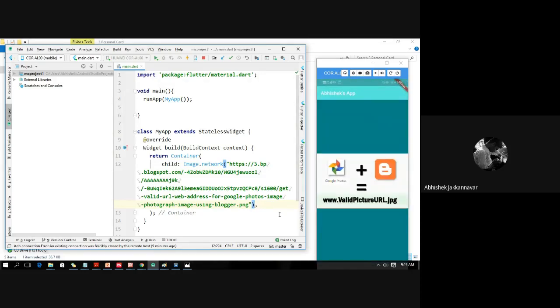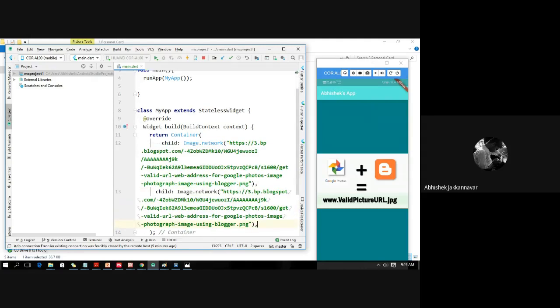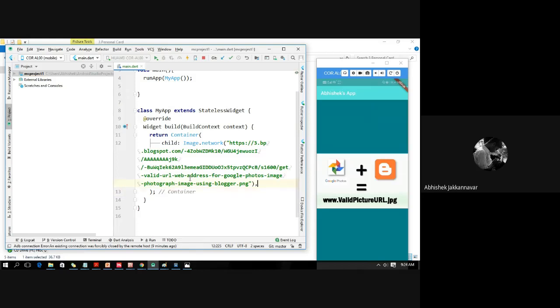But what if I want multiple children and I run it? It shows an error here: an argument named child was already specified. It means I can use only one child. But what if I want two images? So I cannot use this.